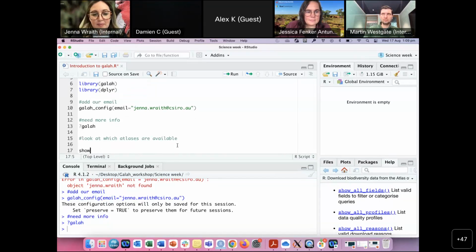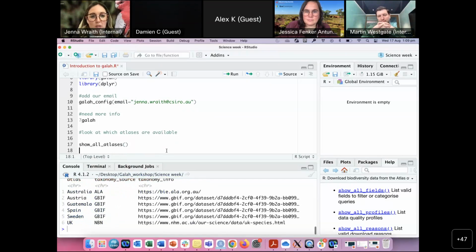Okay, so this one here is a function called show all atlases. If we run that one, in case it's going a bit quick, if you start to type out a function, it will likely automate and tell you which one you want to do. I just click enter and it pre-fills that one out. Just makes it a bit easier when you're doing a lot of typing. So command return, and I can see down here in the console all the different atlases that are currently available through the galah package. So we have Austria, Guatemala, Spain, Sweden, and the UK.